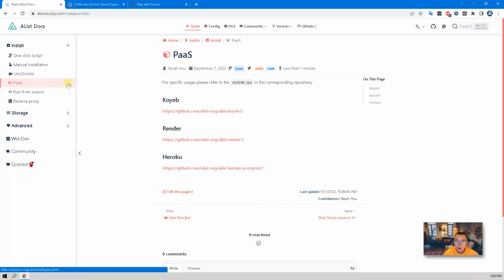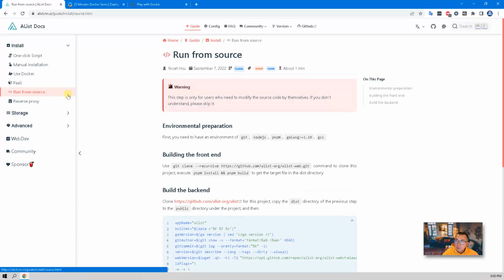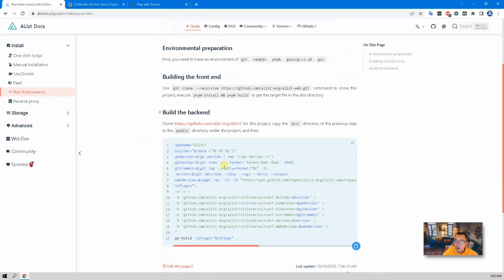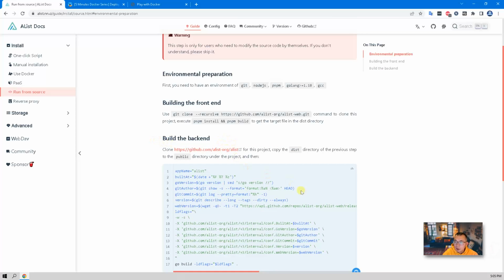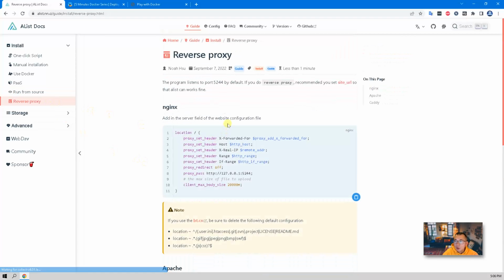If you don't have anything, you can still use a cloud platform such as CoYep, Render, or Heroku to install this software on. Of course, there are some limitations there, but you will still be able to run it for testing purposes. If you prefer to run it from source, you can build the front end and the back end from the code downloaded from the GitHub page. All necessary steps are listed here. The last step is, if you have a reverse proxy and prefer to use your own custom domain URL to access it, the reverse proxy settings are configured here.